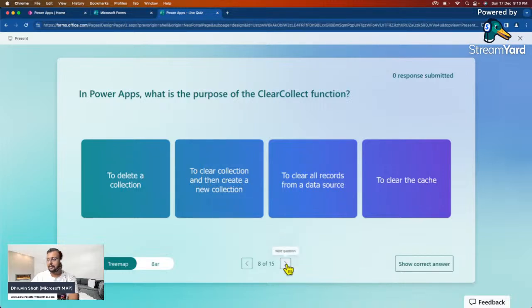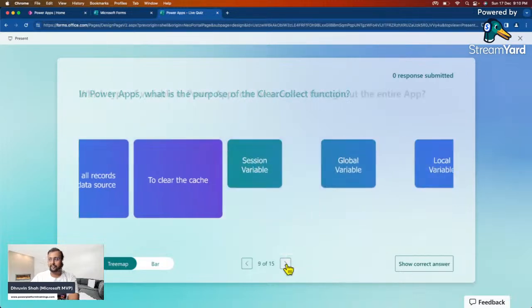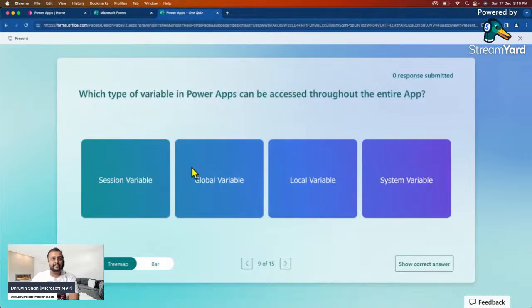Okay. Let's go to the next question. Which type of variable in the Power Apps can be accessed throughout the entire app? Option A, session variable. Option B, global variable. Option C, local variable. And option D, system variable. Let's see who will give the correct answer. Okay, people started answering. Let's see.